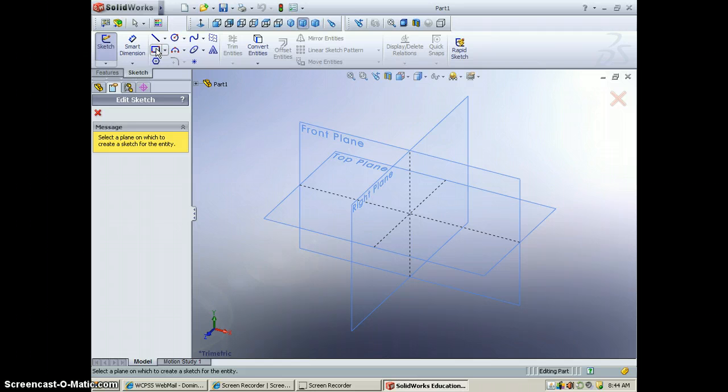So I click on Rectangle. After I click on Rectangle, you see all these different planes come up. They want you to choose one. We are usually going to choose the front plane. So I'm going to click on Front.